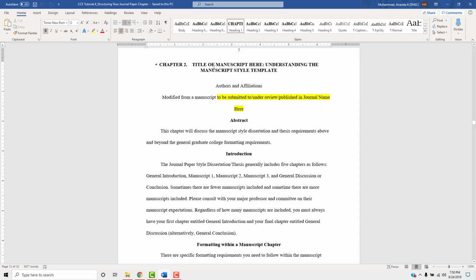Firstly, the title of the chapter will be the title of your manuscript. Following the chapter title is the author or authors, if you have multiple authors, and their affiliations. The Graduate College does not require that you are first author on the manuscripts that you include in your thesis or dissertation. However, your department, program, and/or major professors may have stronger requirements.